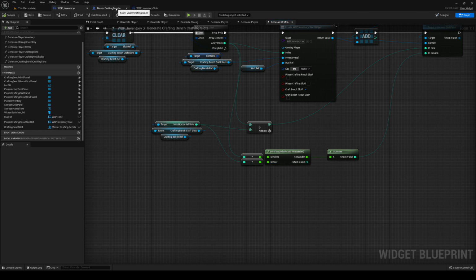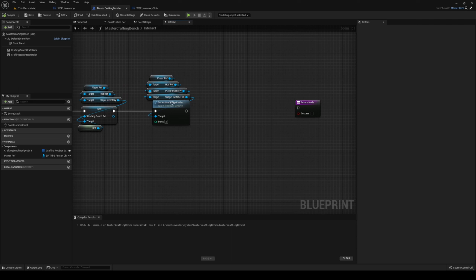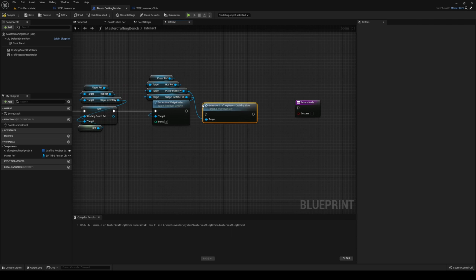Now back into our crafting bench. When we interact with it and we set the widget index, actually we might want to generate this before, but I'm just going to do it here now. Generate crafting bench slots.